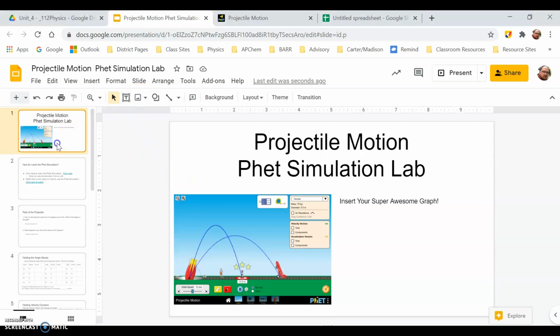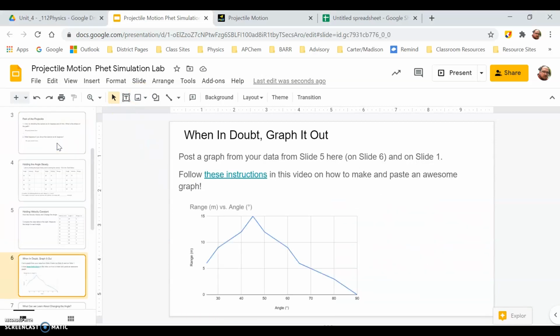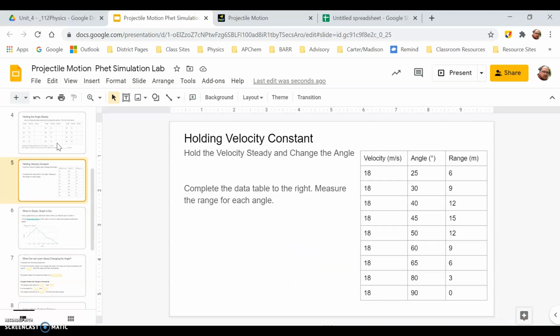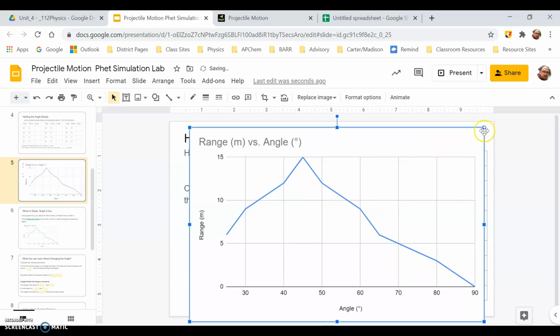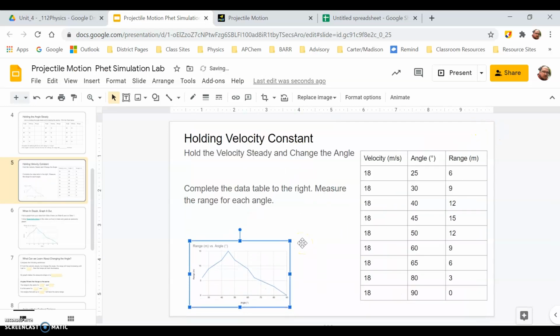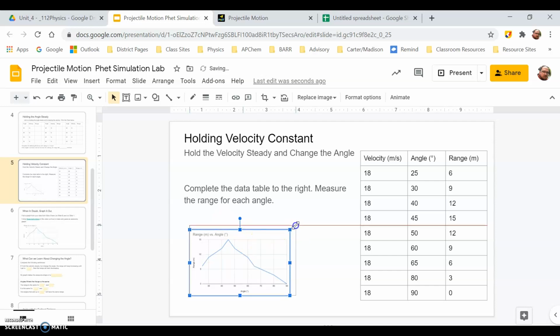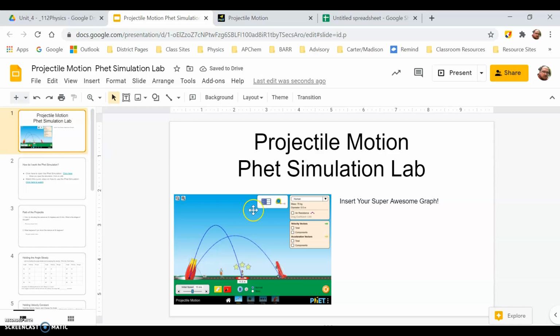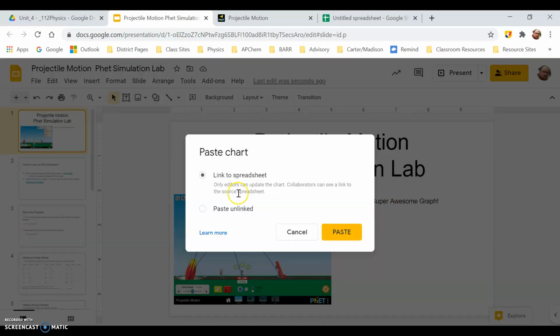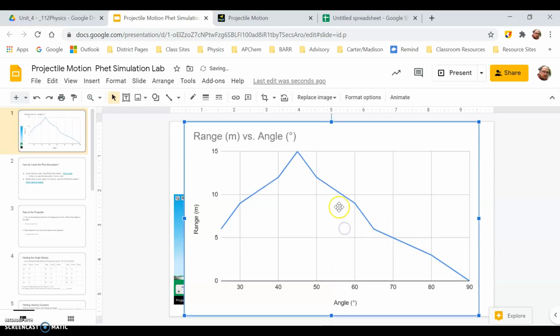Oops, sorry, my screen jumped there for a moment. So, paste it in here, unlinked. Yeah, we got it. But we're also going to paste it on our title screen, or our title one. Where that super awesome graph is supposed to go, that's this super awesome graph, you guys.